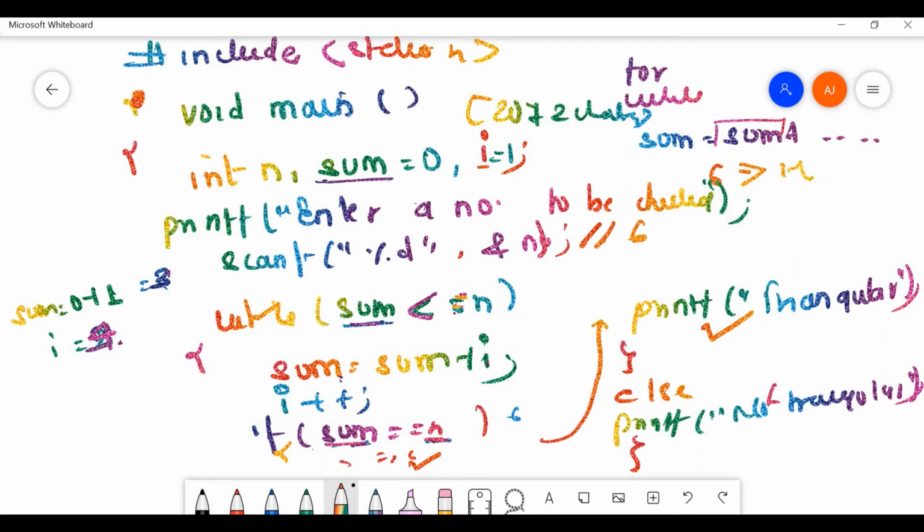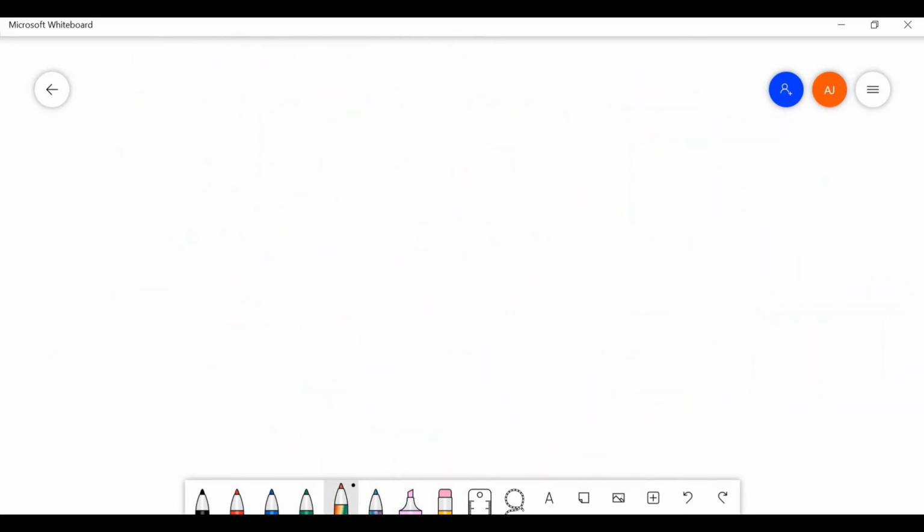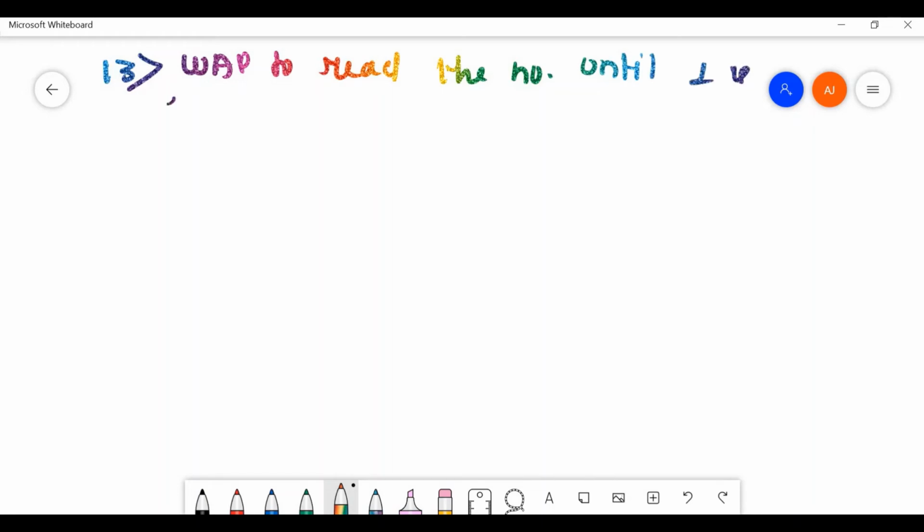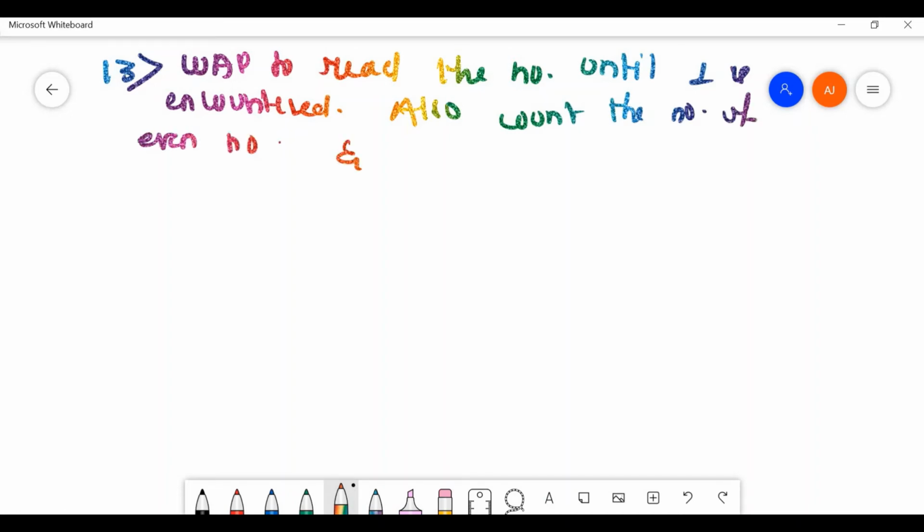So I got a question here. I think it's question number 30. Write a program to read numbers until 1 is encountered. Also count the number of even numbers and odd numbers entered by the user. Again, this has been asked in 2070 Asar.